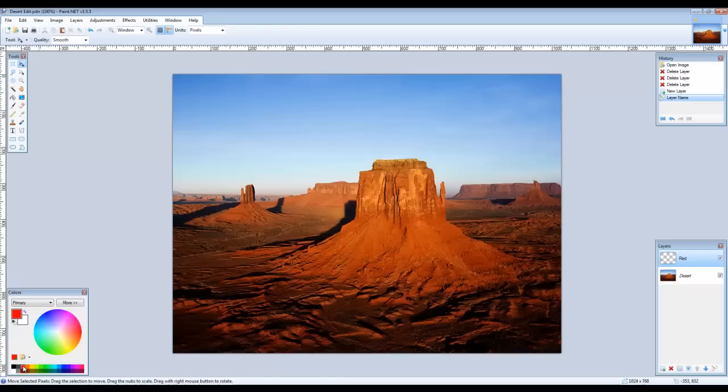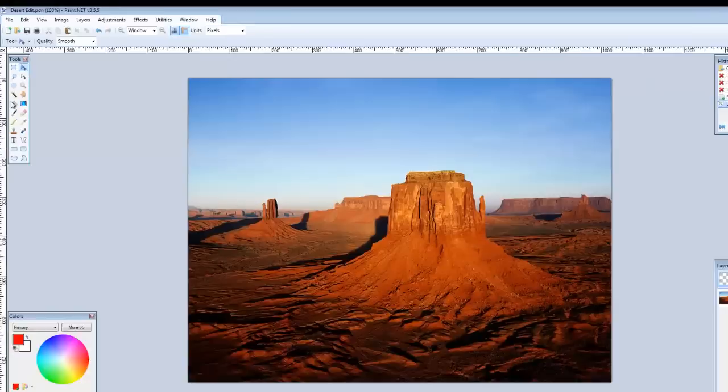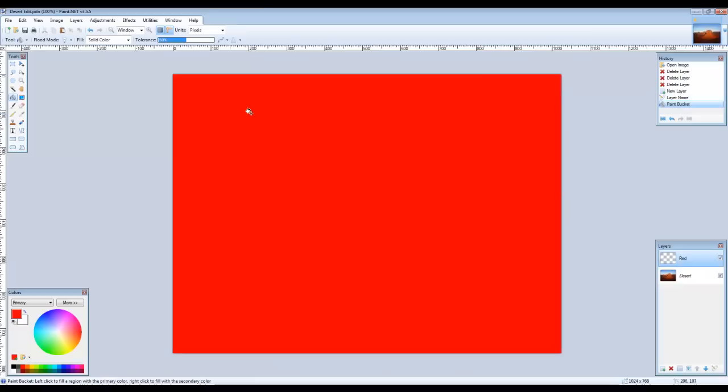Left click on a bright red color in the color window to change the primary color to red. Then select the bucket tool in the tools window and left mouse click in the image canvas. The red layer is filled with red pixels and you can no longer see the image layer below. With the red layer still highlighted, again click on Add New Layer, name this layer Blue, and this time change the primary color swatch to a bright light blue, and fill the layer with that color using the bucket tool.